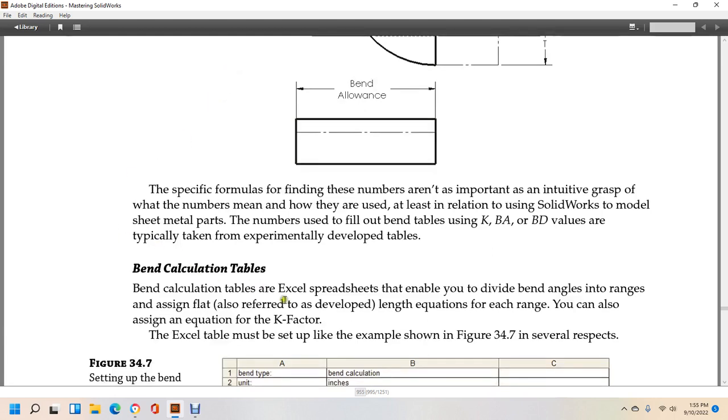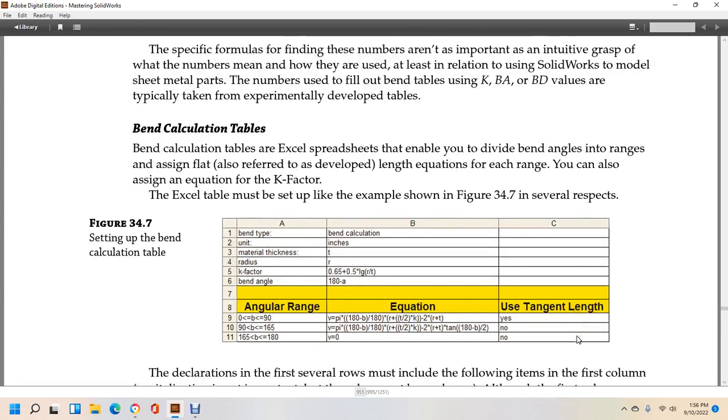Bend calculation table. Bend calculation tables are Excel spreadsheets able to divide bend angles into ranges. They assign a flat length with reference to the developed length equation, and for each range, you can also assign an equation with a K factor. Excel tables must be set up like the examples shown in Figure 34.7 in several aspects.